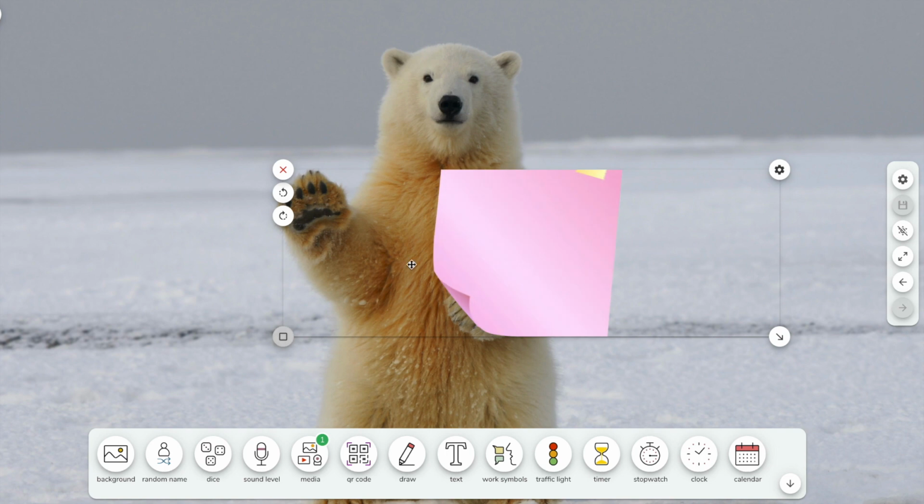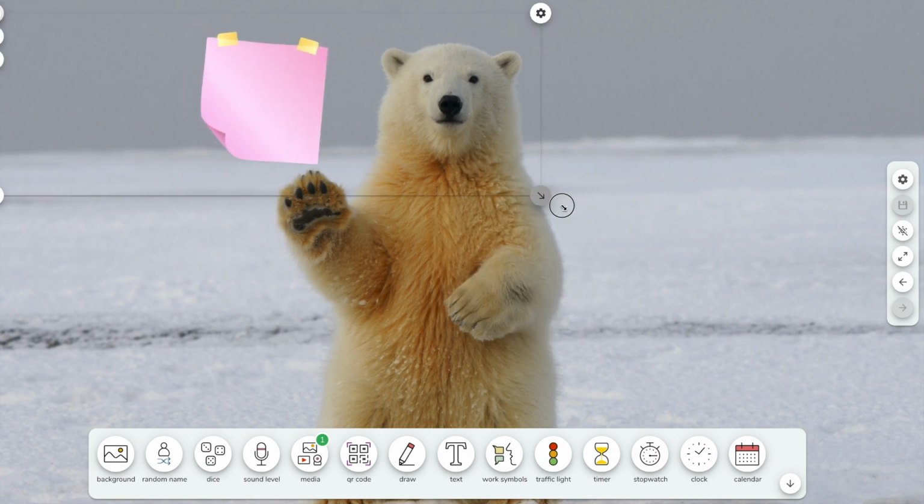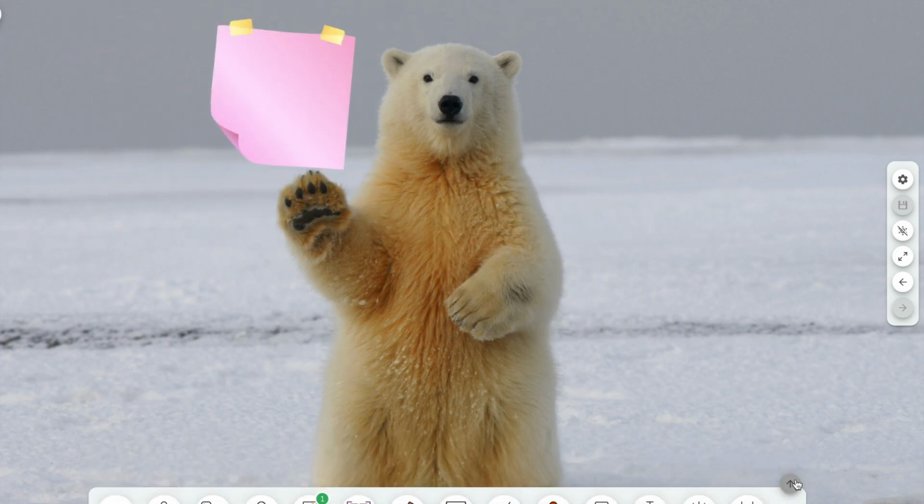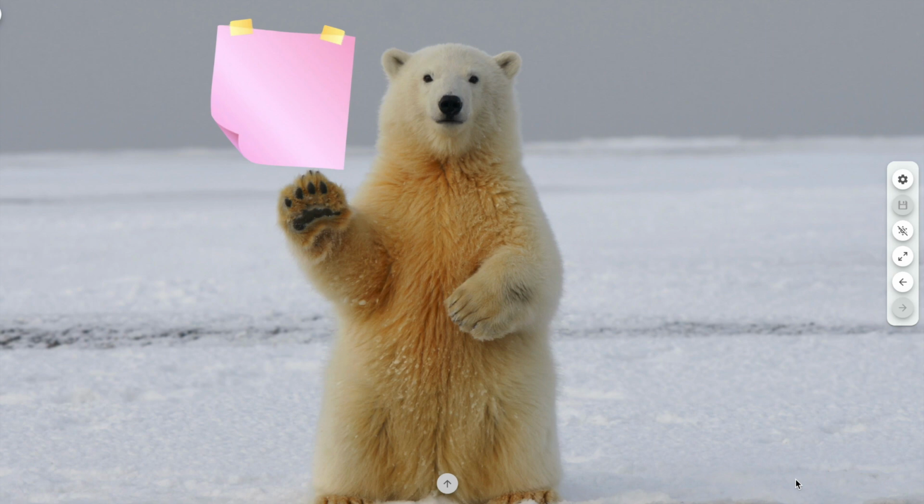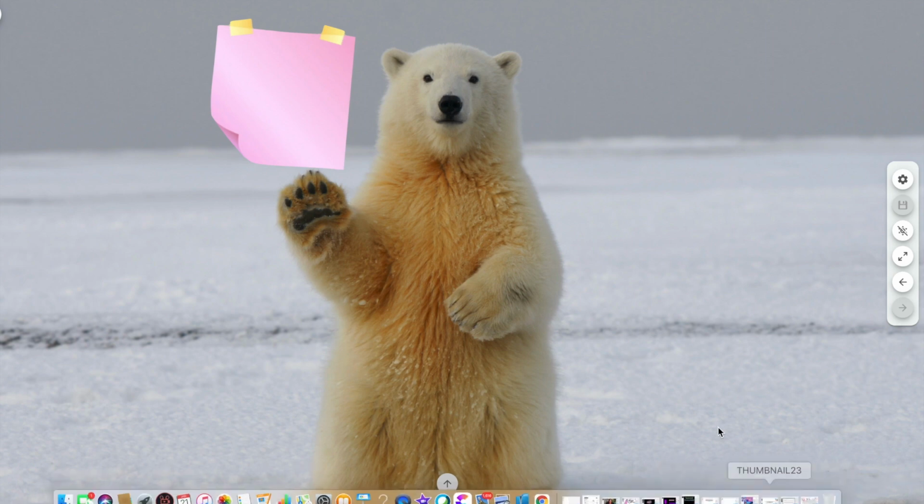If you want to see how you can create your own post-it notes, check out the video in the description box below, or you can download some transparent images from Google if you prefer.